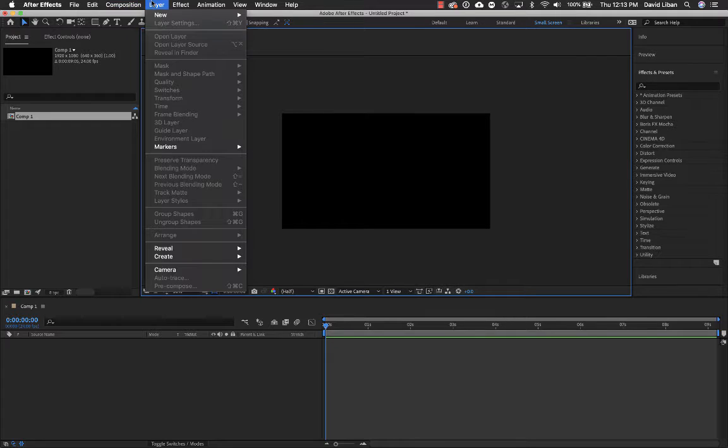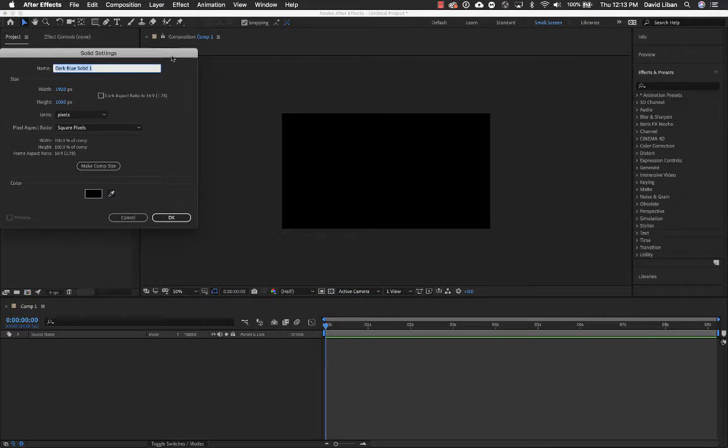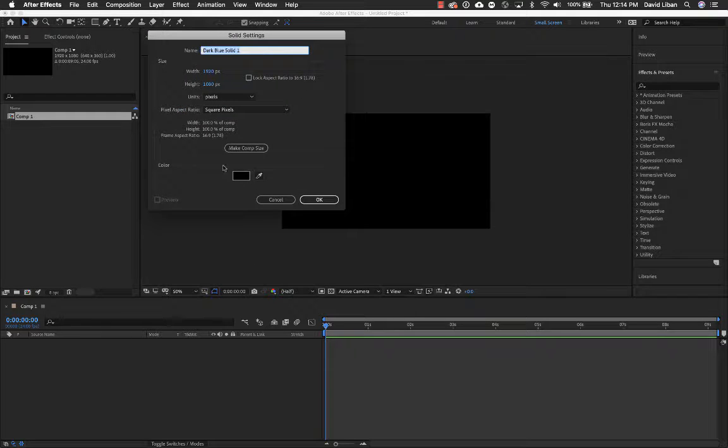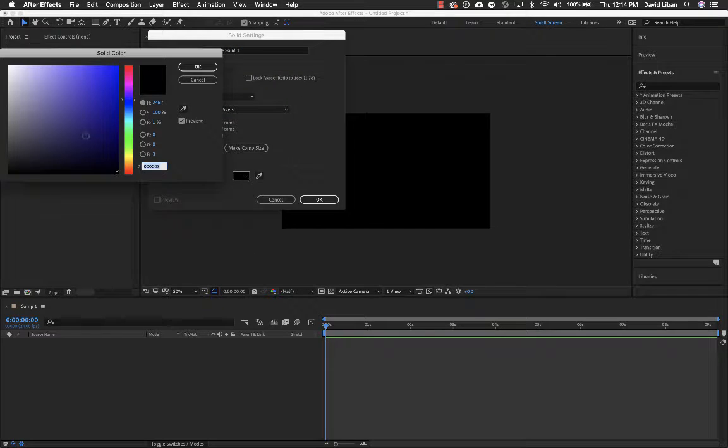So I'm going to create a new solid. And the solid is just a black, or just a layer, depending on what you select here. What color do you want it to be? It could be any one of these colors, but for the sake of revealing something, you want the solid to be the same exact color as the thing you're trying to reveal.